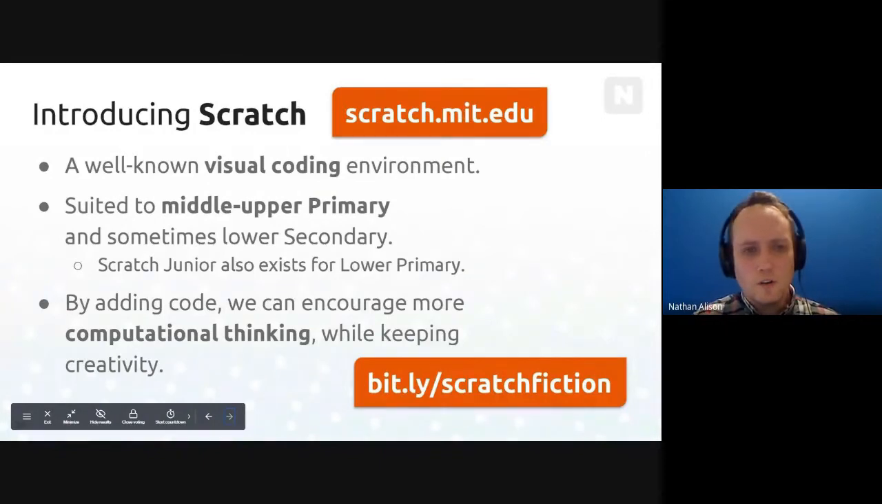I'd also like to introduce you to a different approach that brings in a little bit more computational thinking. Most of you have probably heard of Scratch. You may not have heard of Scratch. It's a very well-known visual coding environment that's used in a lot of schools. It is suited to, I guess, middle, upper primary, sometimes lower secondary, as you're doing that transition towards general purpose programming.